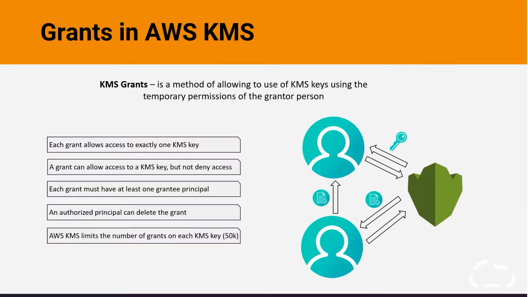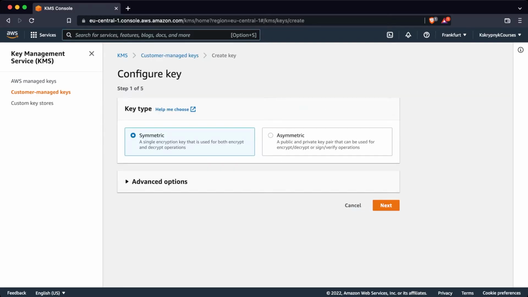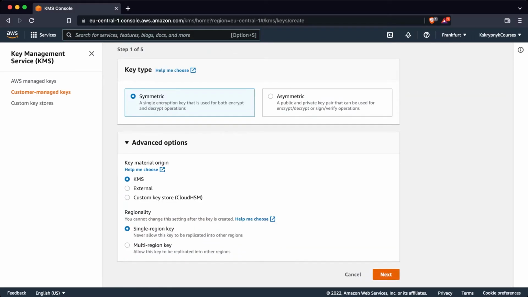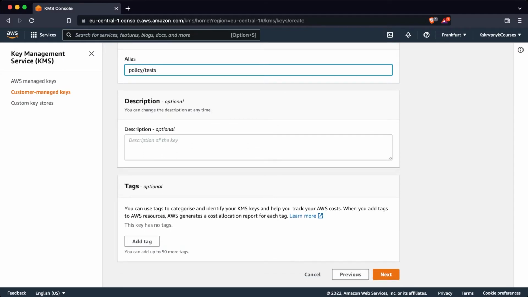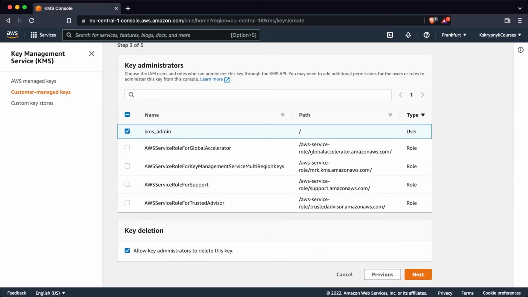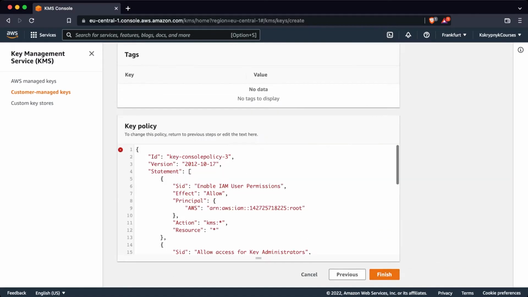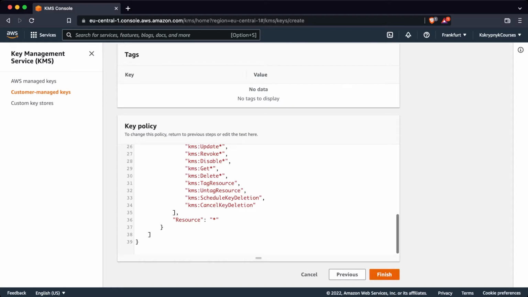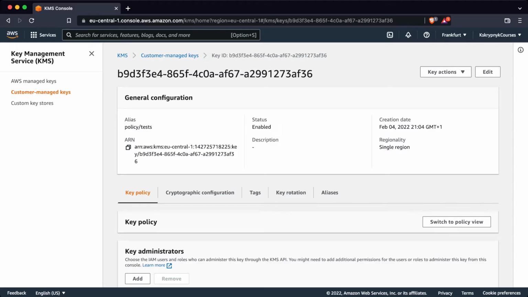Now let me present it in practice. First, let's quickly create the KMS key. All options I will leave as they are. Specify the alias for our key. And as the admin, I will select the administrator user KMS admin. I will leave usage users empty. Click on Create. Go inside and copy the ARN of the key.